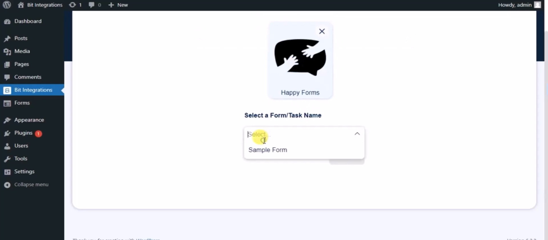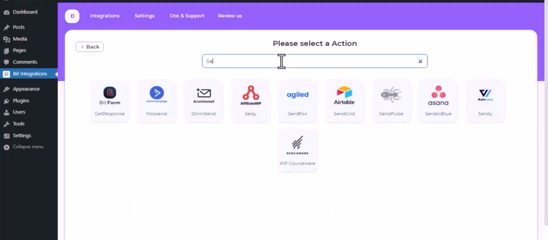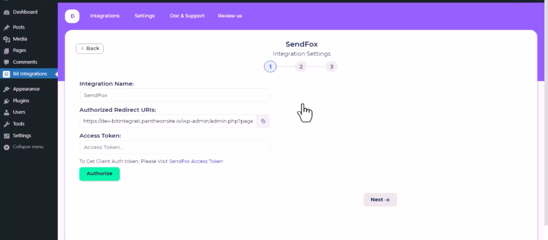Select a form. Click on Next. Now here search and select SendFox. Here, give a meaningful integration name as you want.